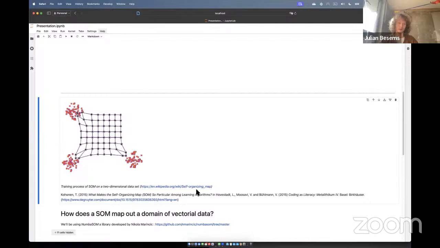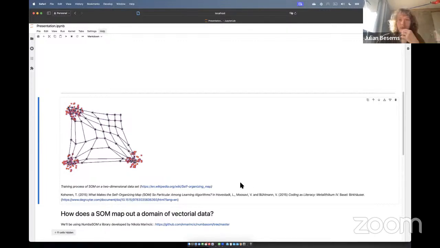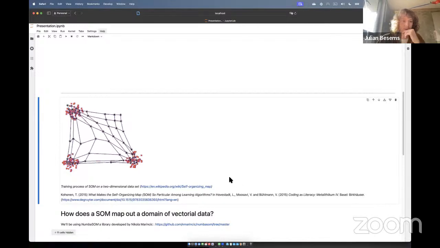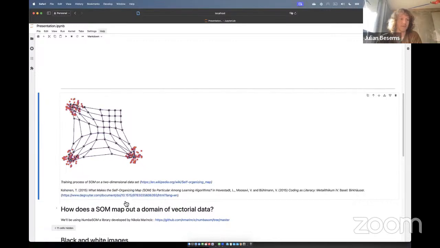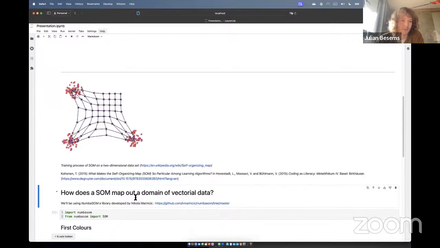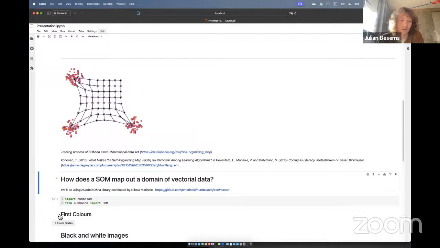So I'll immediately jump into how to think about this type of model and what you can use it for in terms of understanding domains of data that you might be working with. So the first one is, how does a SOM map out that domain of vectorial data? And what we'll start with is just color data.